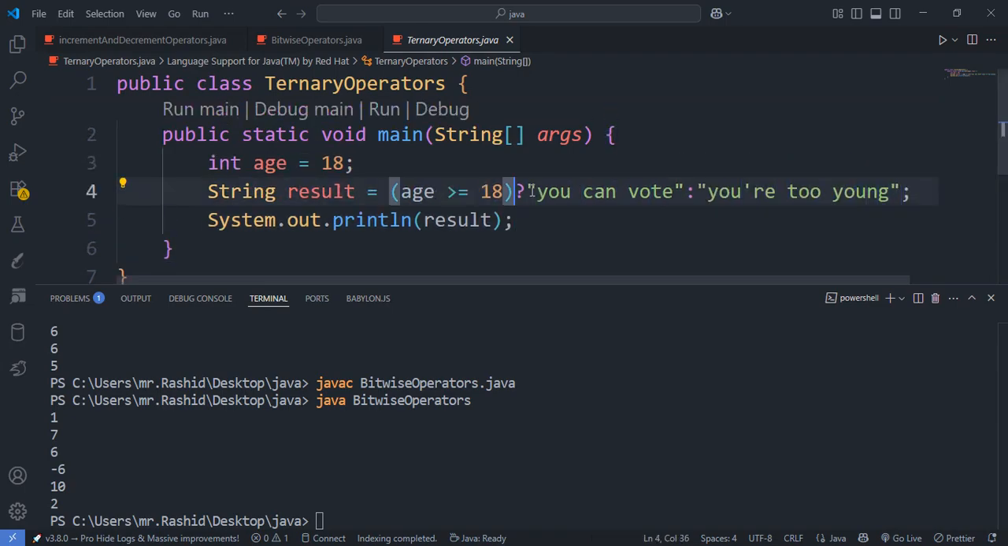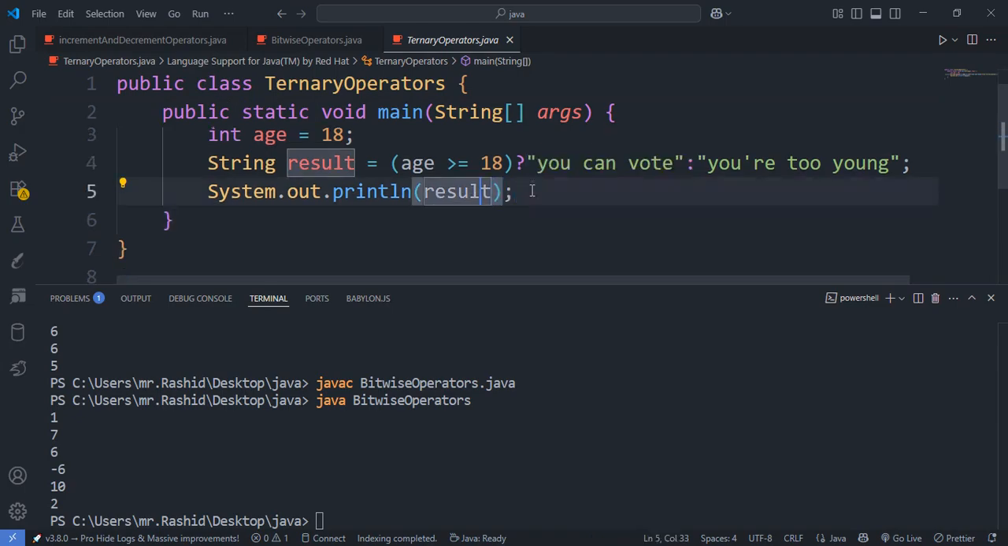So we use these ternary operators. We use the question mark and this colon. After the question mark comes what we want to output if the condition is true, and after the colon comes what we want to output if the condition is false. After that, we output the result.